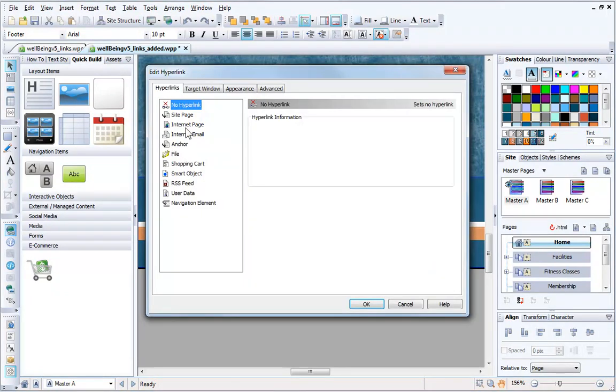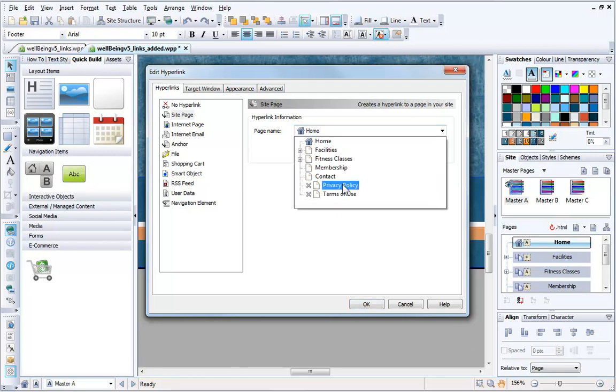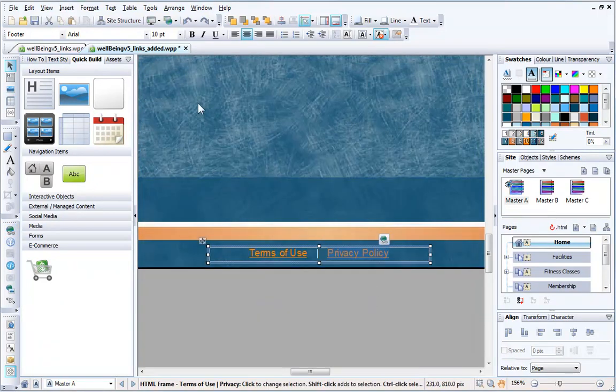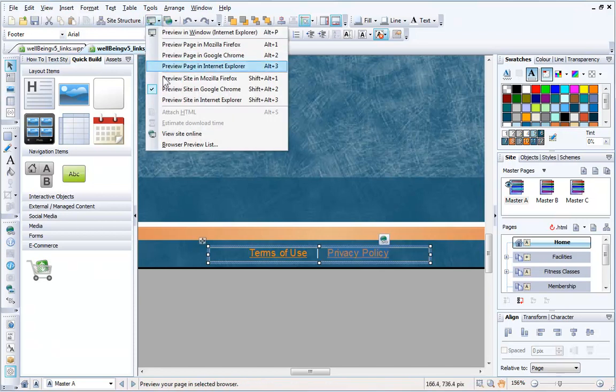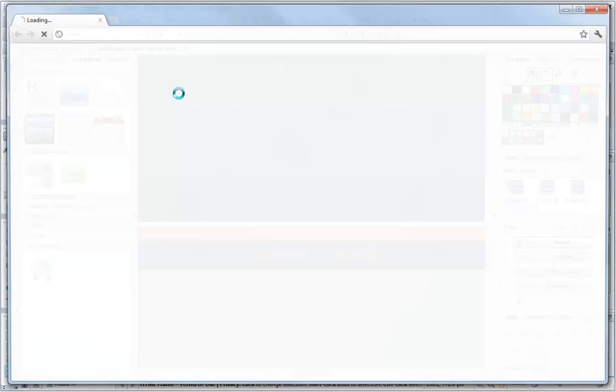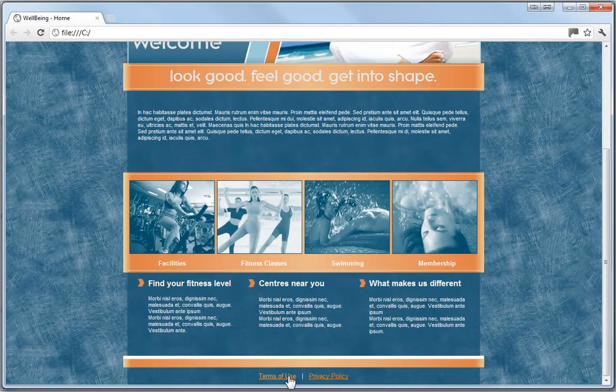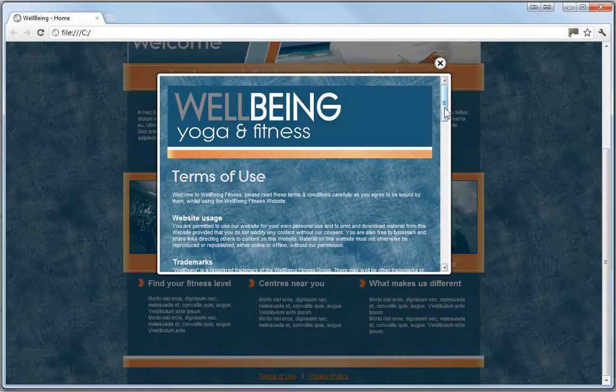I'll repeat this process for the Privacy Policy page. Let's now preview the links in a browser. When I click one of the new links, the page opens in a lightbox.